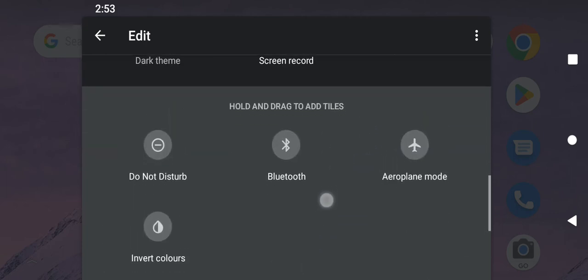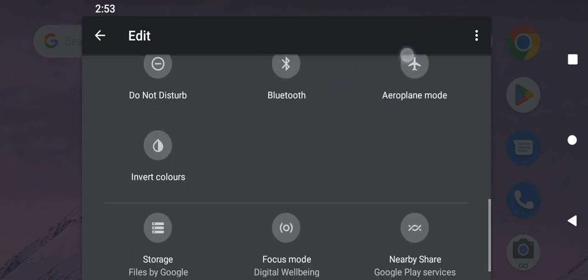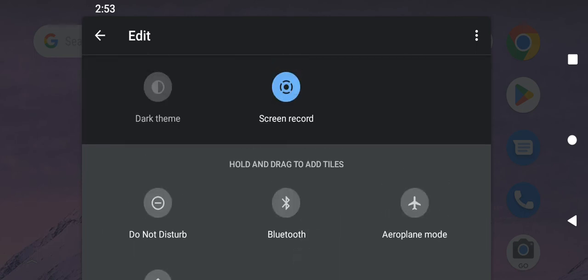You can see below it, hold and drag to add titles. So you need to drag it out, just like this YouTube now. It is here. I will need to drag it out. Are you getting me? So the same thing with the screen recorder.